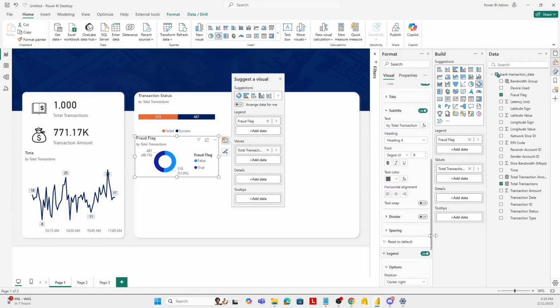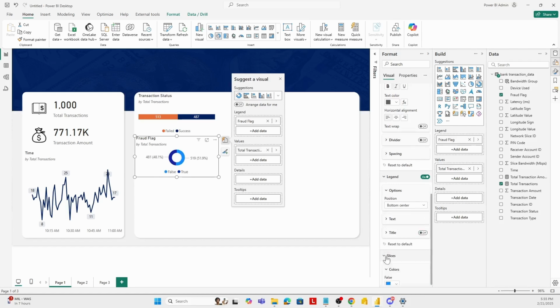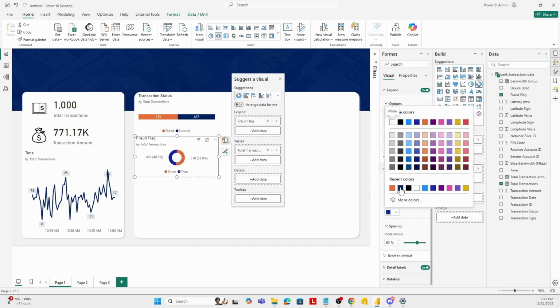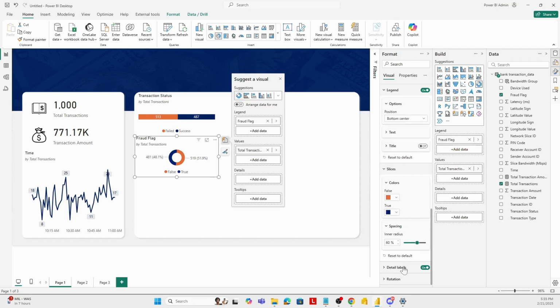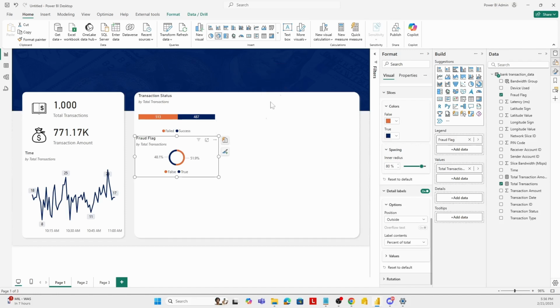Then for the legend, I want this to be bottom center. Then turn off the title. And for the slices, for the false, I want the shade of orange and the true to be a shade of blue. Then the detail label, I only want to show the percentage of total. Everything is outside. Just percent of total and inner radius of 80. So we have the fraud flag.